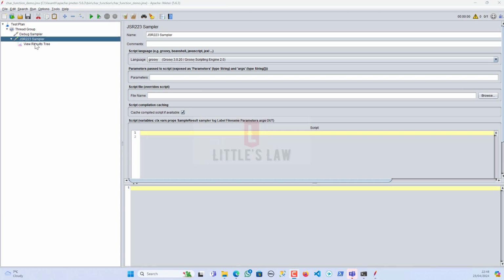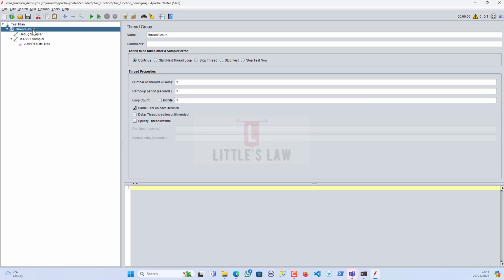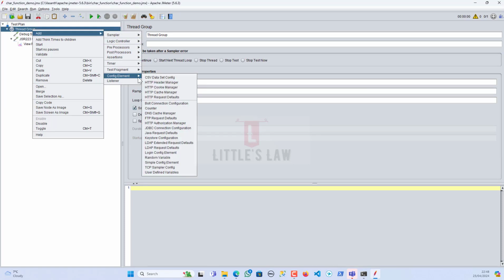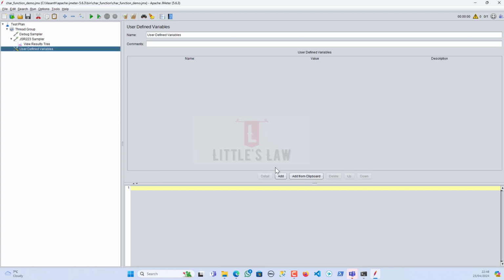So far we saw our first example, which is the JSR223 sampler, and now I will show you how to try this using the user defined variable. Say, for example, if you want to bring in some values as a user defined variable, you can use these character functions as well. Let me add the user defined variable, and I'm going to add two variables for the demo.